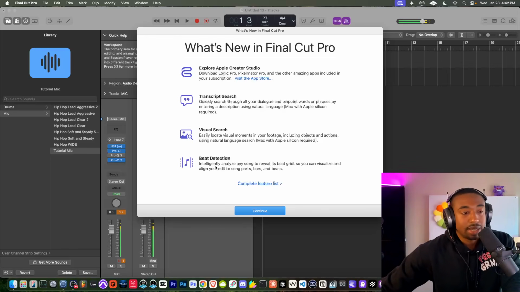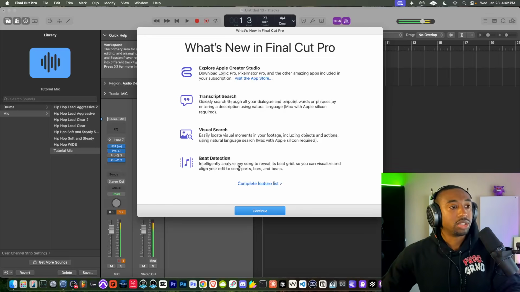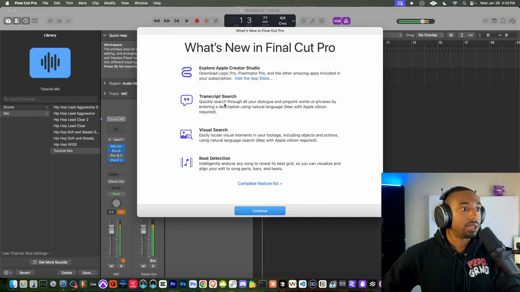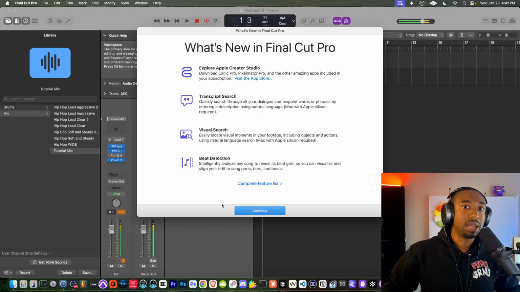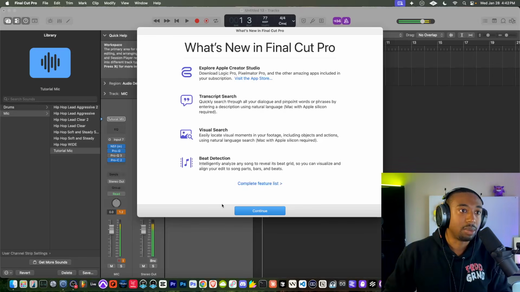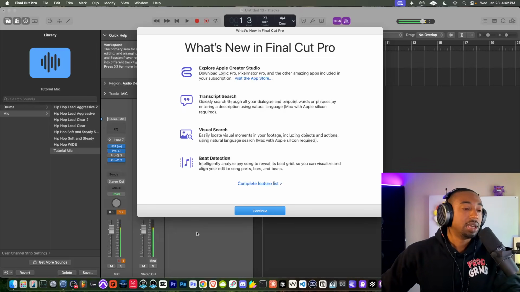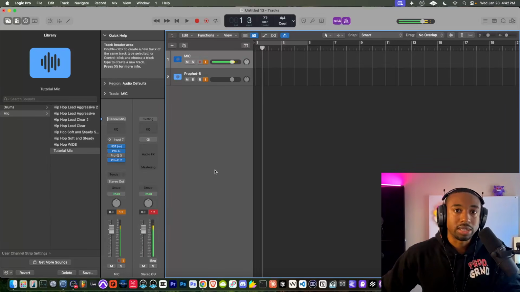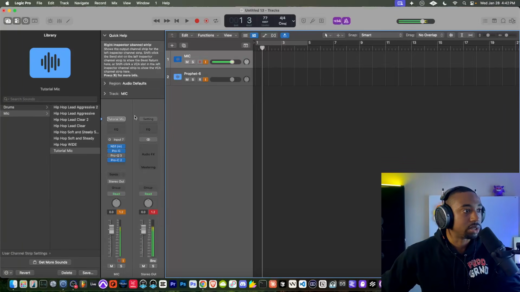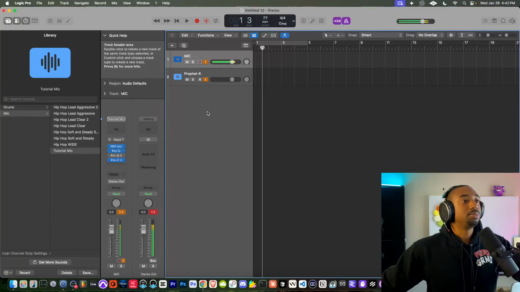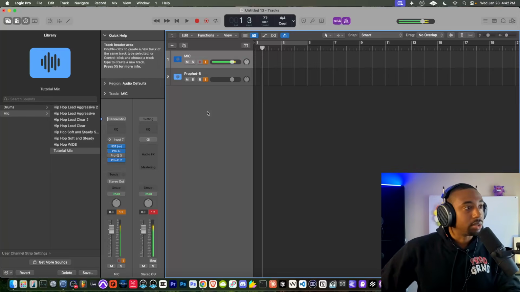But here we have beat detection. This is good for when we're making beats and we need our visuals to match the actual timing of the beat. And then we have transcript search, which is going to be helpful for people like myself who teach 2-hour blocks sometimes. And I need to find the exact time where I said a certain thing or did a certain topic. You could even do visual searches, but for on-screen stuff, I'm not sure it's trained on the stuff that we do just yet. I don't know, maybe it is. So now let's get into the process.